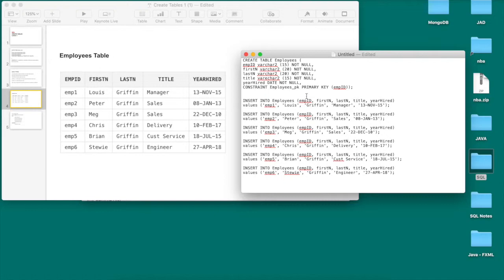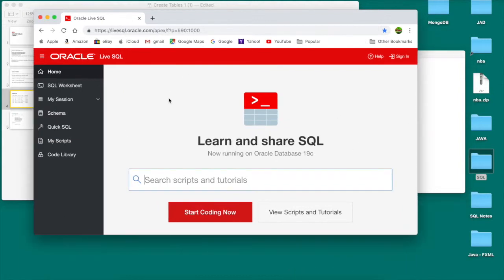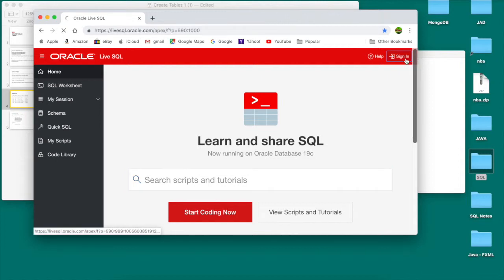Open Oracle and log into the account you created. So, open Oracle. You can go to the website livesql.oracle.com, or you can also search Oracle Live SQL. Sign in.